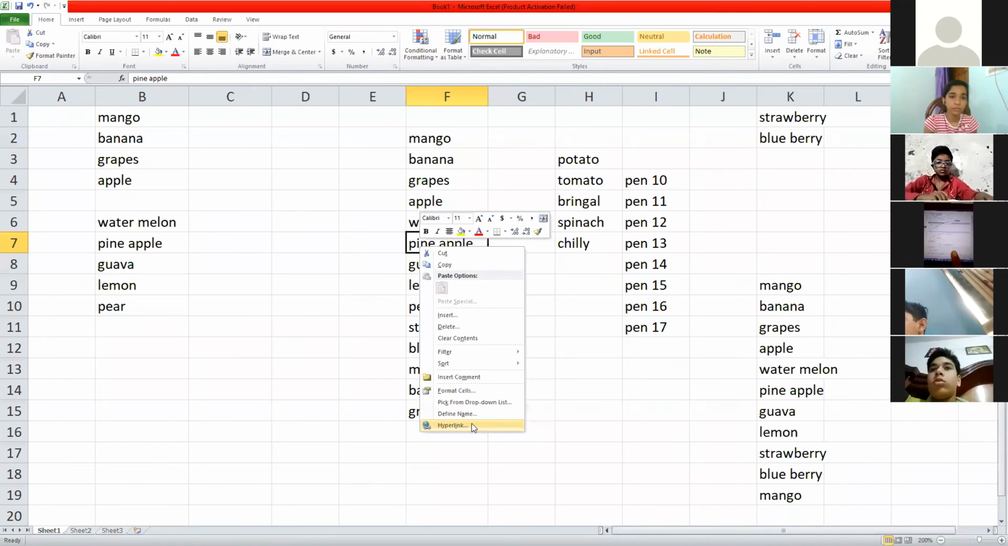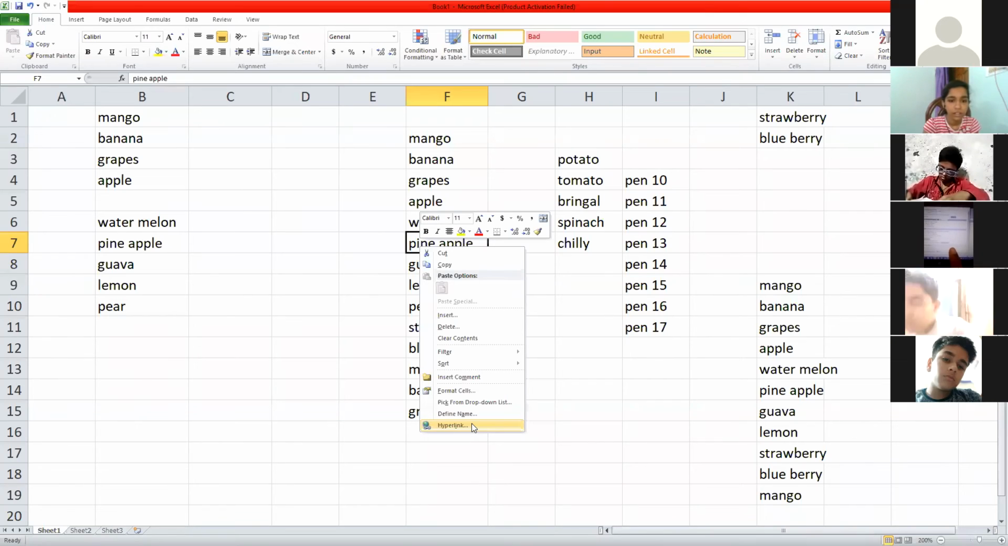Miss, one more question. When we go in data, there's a date validation. What does it do? Date validation means what kind of format of a date you want, because I have shown you that there are so many ways of writing the same date.